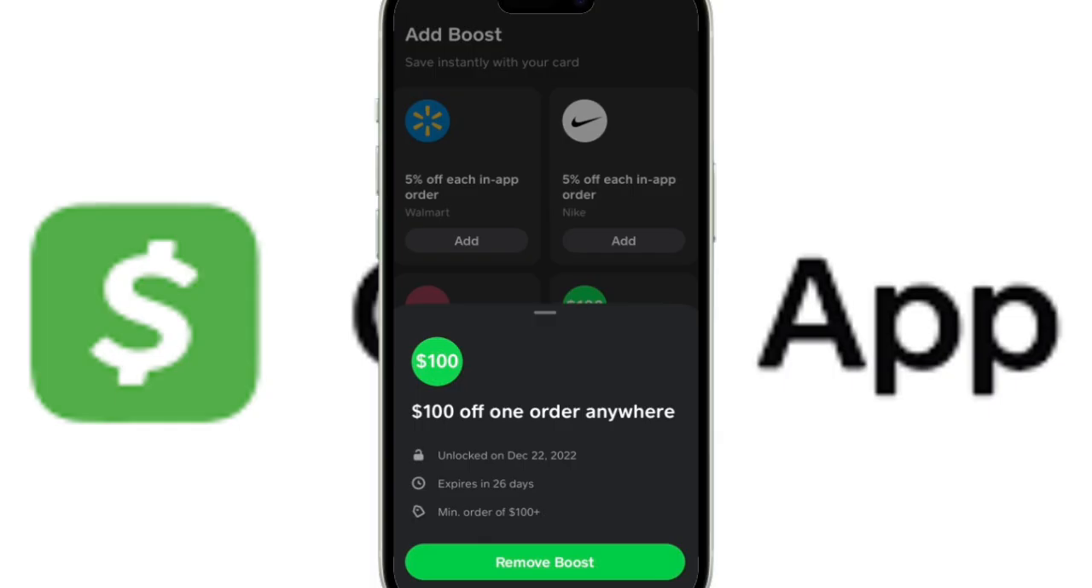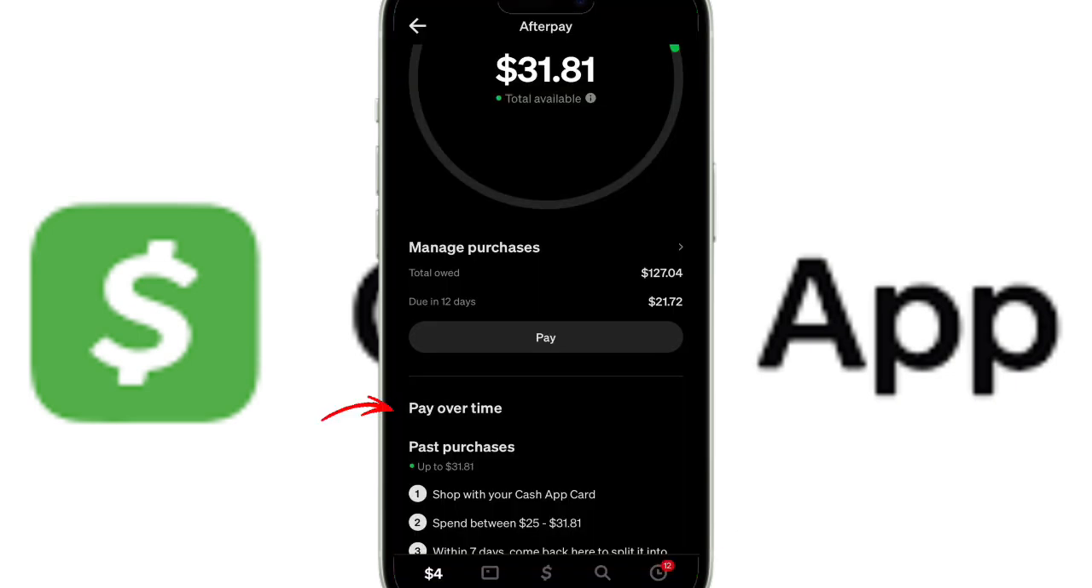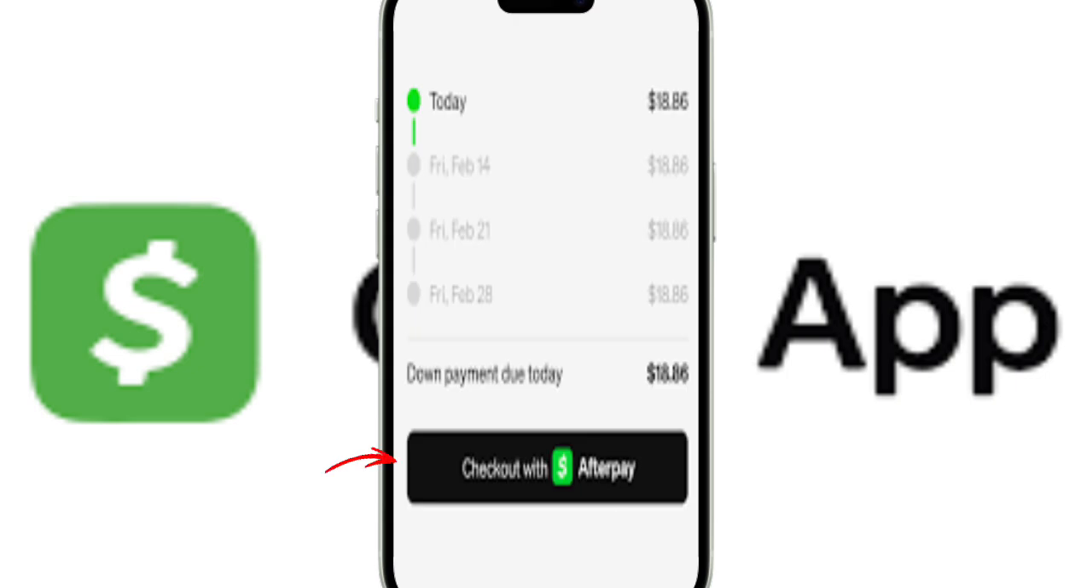Activate the Amazon Boost in the Cash App Boosts tab before you finalize your order to receive an instant percentage of cash back directly into your account balance. Within the Cash App Discover tab, check for the Pay Over Time option if you want to use the Afterpay integration to split your Amazon total into 4 interest-free payments.